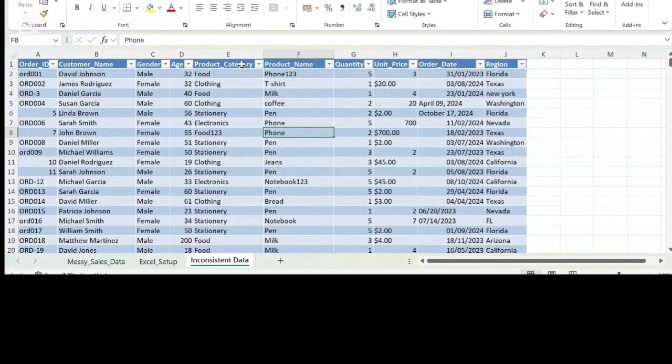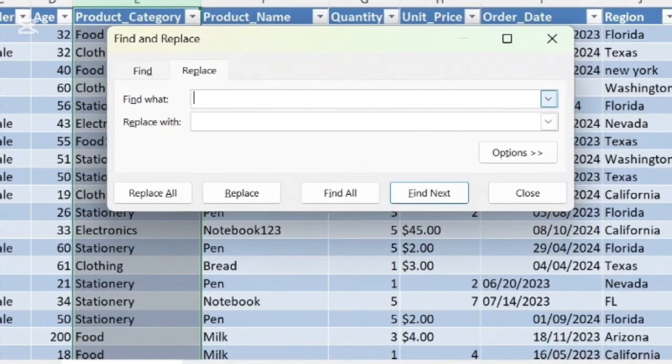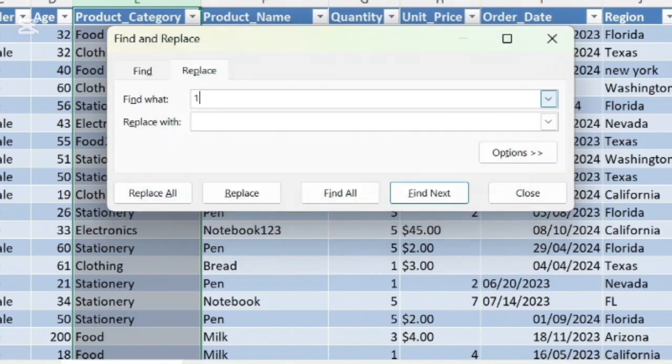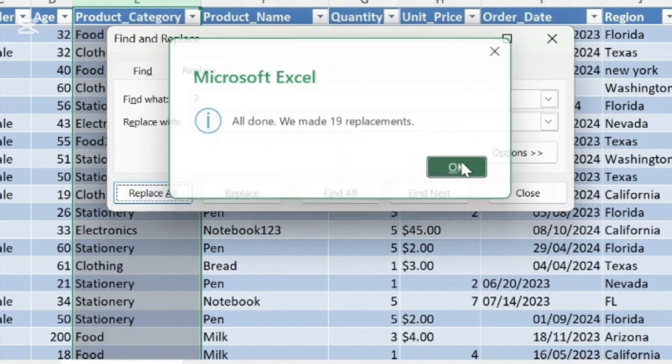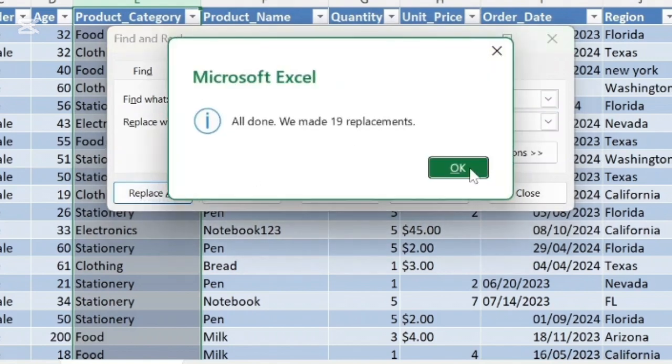So we are going to highlight the product category column, then press Ctrl H, and then we remove each number at a time and the special character. So we start with 1, we replace with blank, then 2, and 3, and hash.